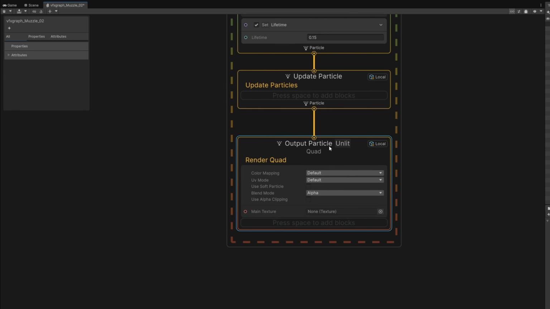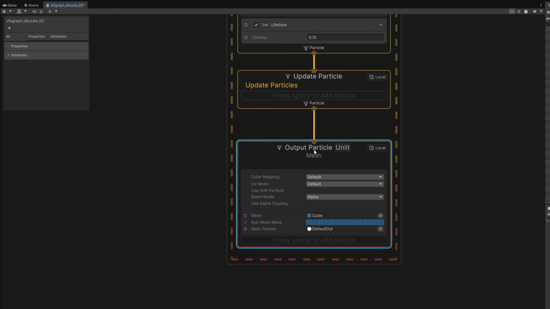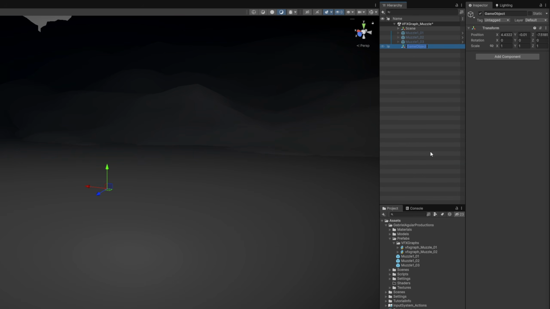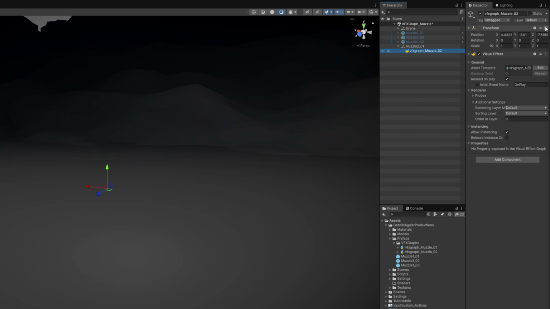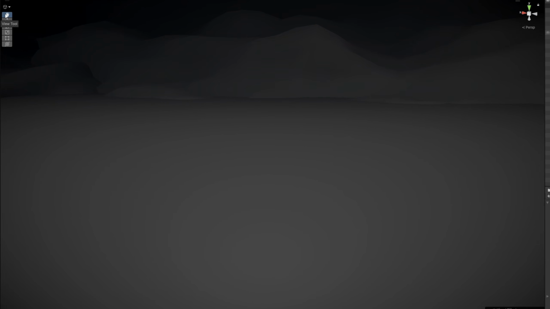On the output, we can remove it because we need to output an unlit mesh, a specific mesh that we are going to create for planes. But first, let's actually go back to our scene and create an empty that we can rename to VFX_Muzzle, reset the transform, and I'm gonna push it the value of 2 units on the y-axis so it isn't intersecting with the ground. And then we can drag and drop our VFX graph here and reset the transform as well.